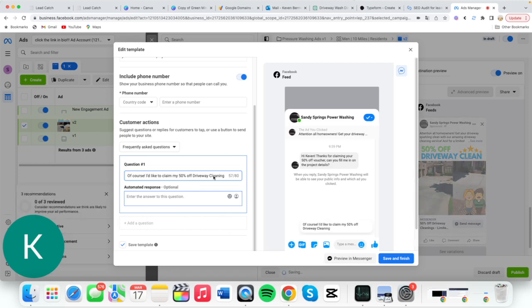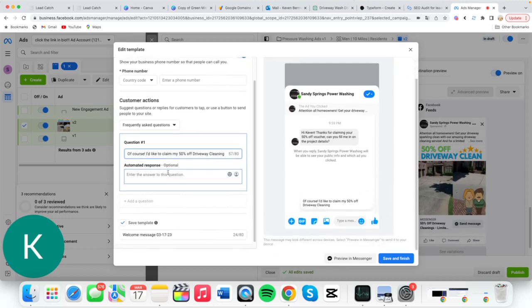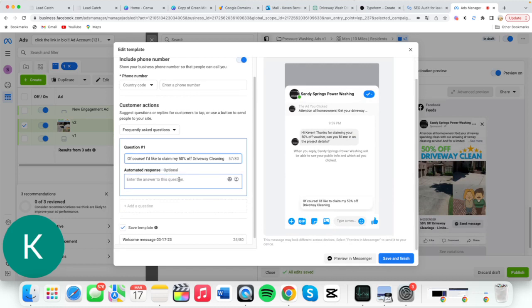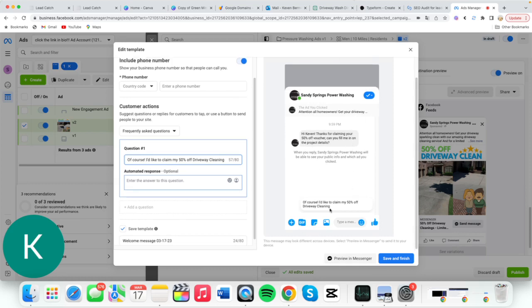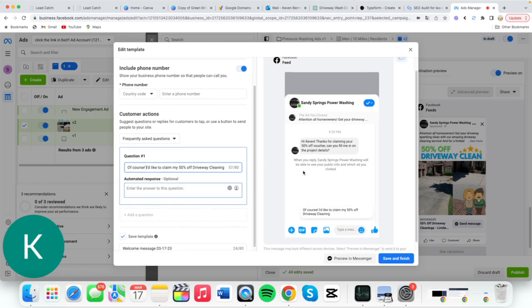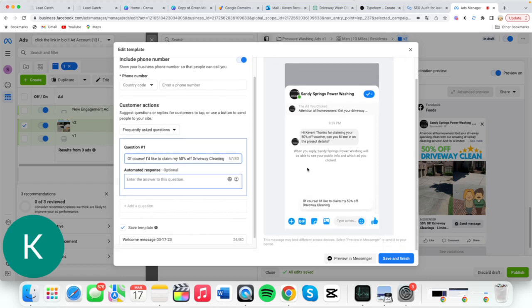I'd like to claim my 50% off driveway cleaning. Hi, contact name. Thanks for claiming 50% off voucher. Can you fill me in on the project details? Of course. I'd like to claim my 50% off driveway cleaning. That's pretty much it. Now, anytime someone clicks send message, they're going to automatically get this message from your business page. And then the only thing they can put is right here. They're going to tap this button on their phone. It's going to automatically send, of course, I'd like to claim my 50% off driveway cleaning. And then that's from there.